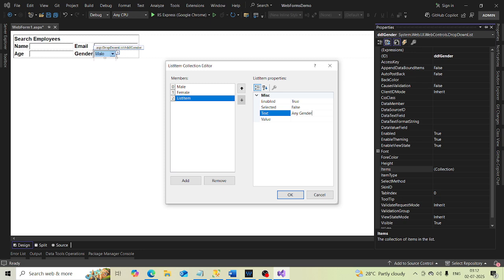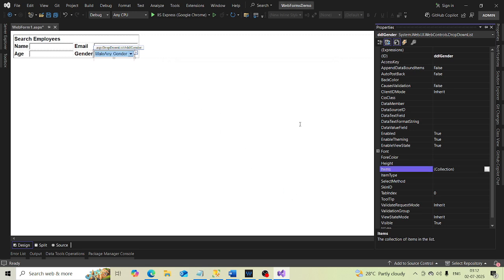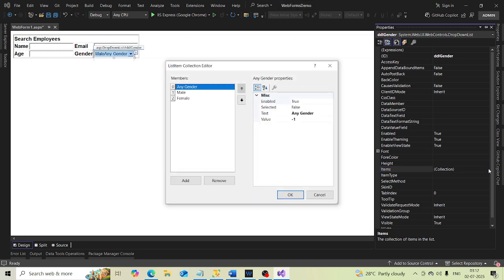The text here is going to be any gender, which the end user sees, but then the value is going to be -1. This value we will use to check if the end user has selected anything within the drop down list. So -1 for any gender. All right. So add. Okay. Not this one. I need it again.